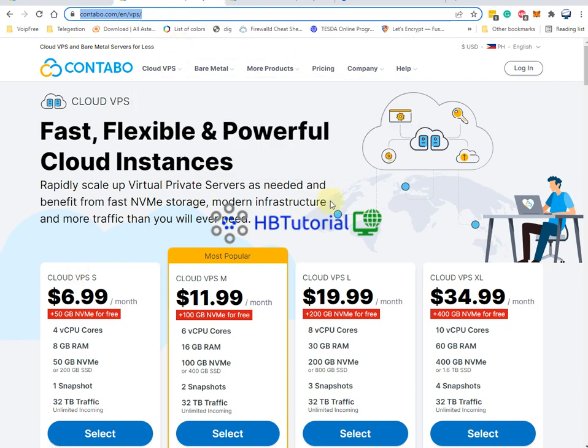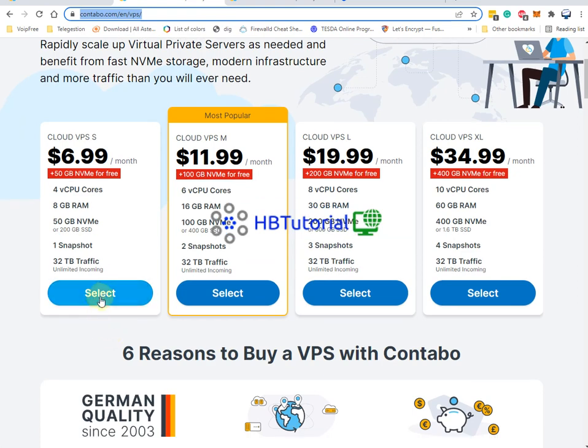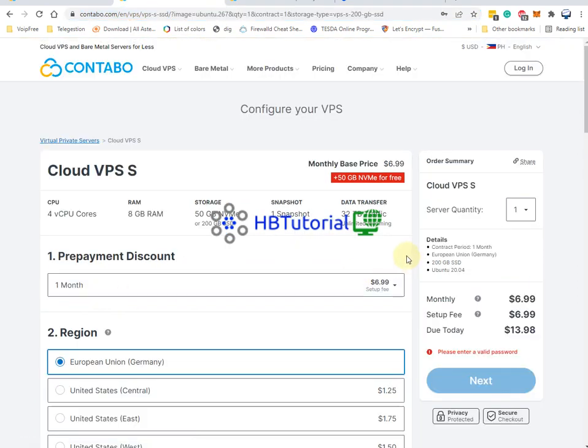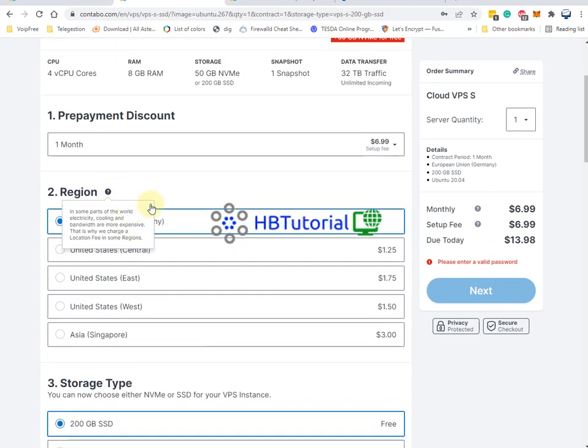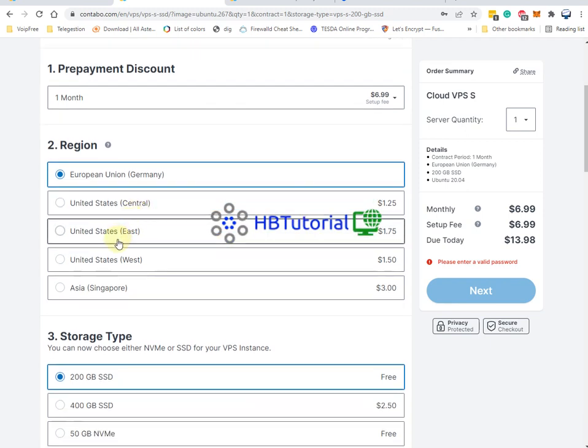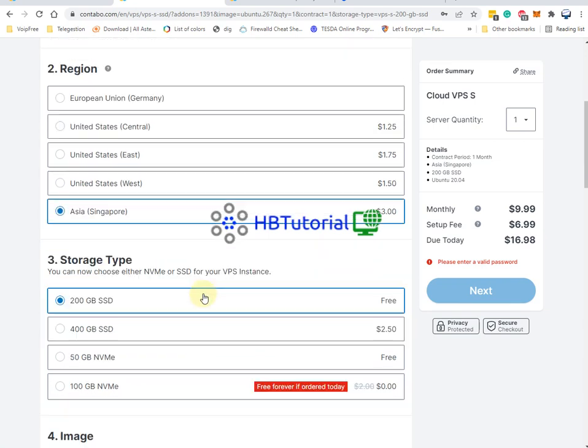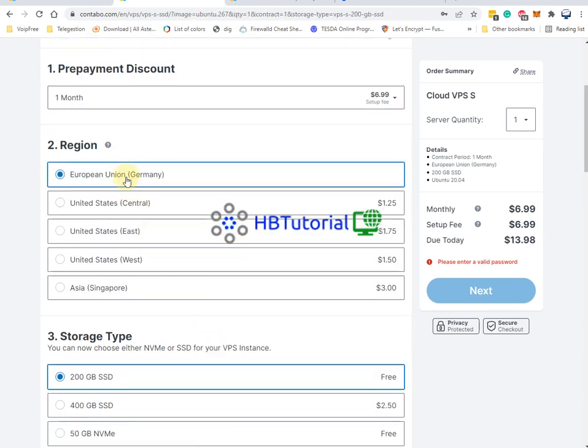Okay, so for Contabo, for example, you select Contabo is Germany. So this is the main data center in Germany, and this is a new data center, late 2020 or 2021. They added other countries like the United States and also Singapore. Okay, so if you choose Europe, you have a monthly and one-time setup fee, but this is your monthly.